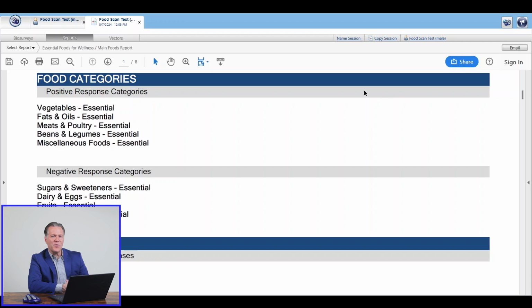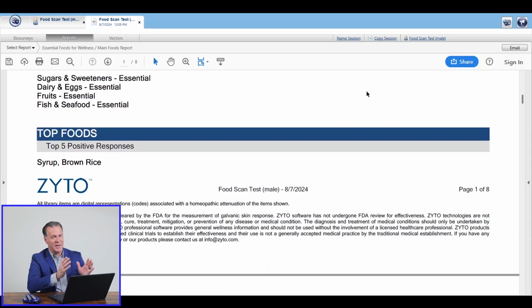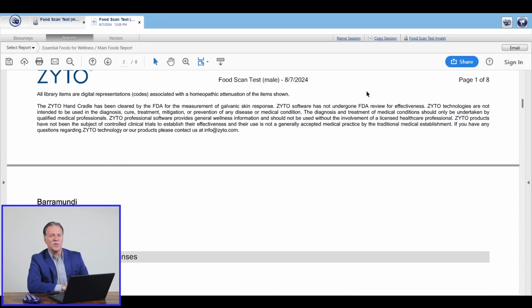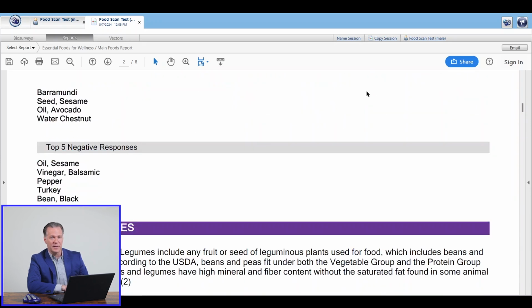Next, we have the top 5 food responses and the top 5 negative food responses. Again, these top 5 foods are the ones that you should strongly consider adding. And then these top 5 negative ones you may want to reduce or eliminate.